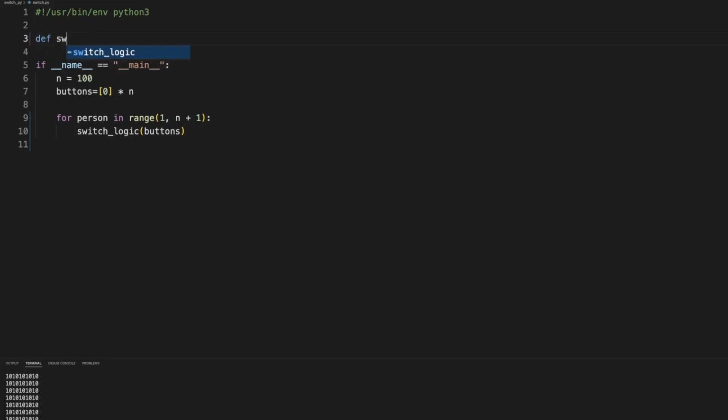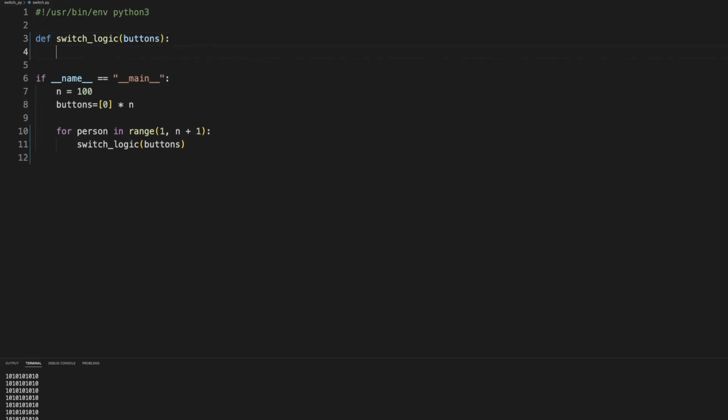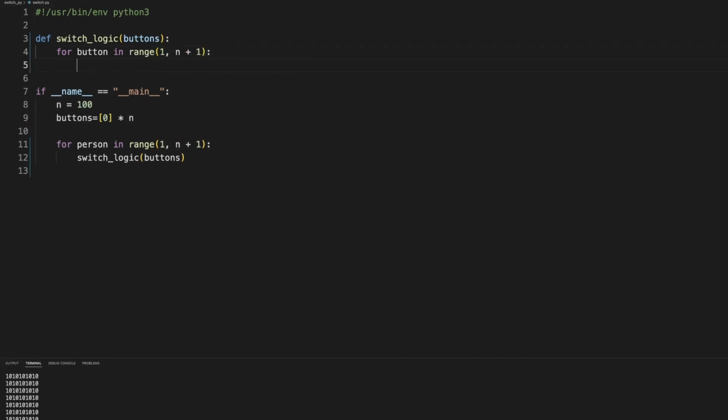So let's create a def switch, and we put in the buttons as a variable. All right. And we're going to list through all the buttons. Button in range. As I said, we're going to go deep. We're going to do it this way, a +1, of course. Otherwise, we don't really like that. There, that's better.